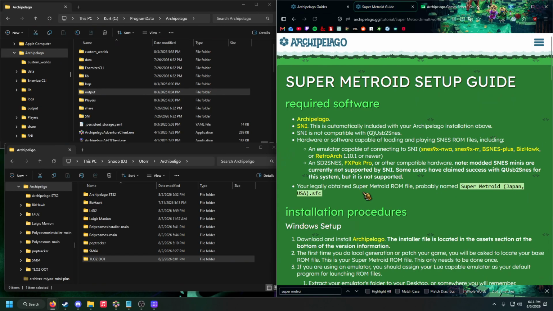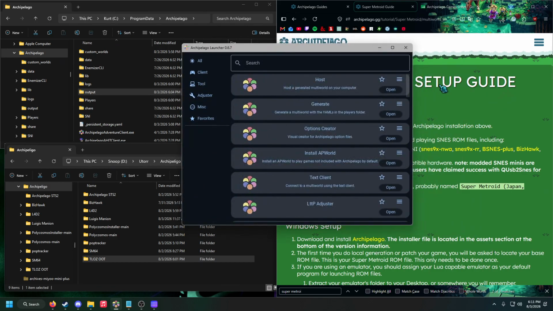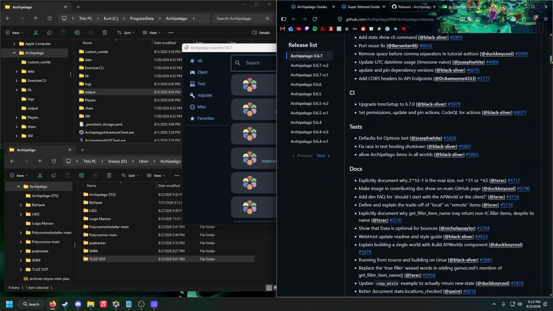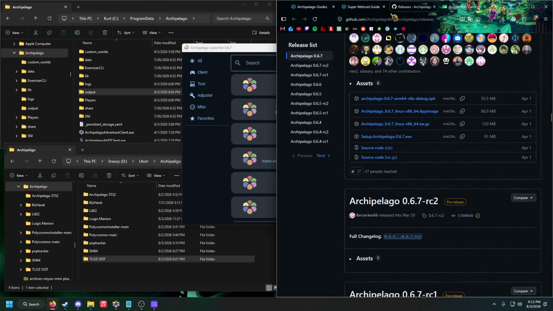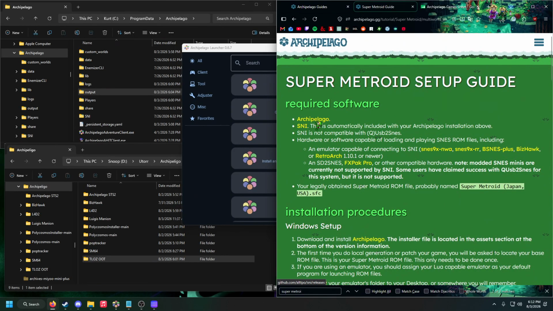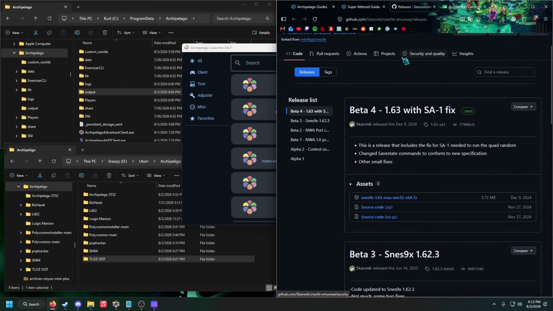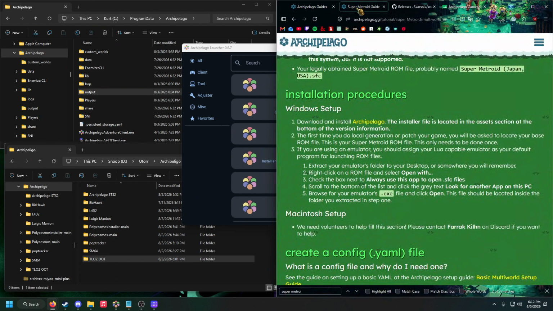So you click English. So the first thing you want is Archipelago itself. So if you want to download Archipelago, you can just click on here and you can download it through this GitHub. The next thing you want is SNI. It is automatically included in your Archipelago installation above, so you don't really need to download that. You need an emulator capable of connecting to SNI. So I have SNES 9X, super easy to download. You can click this, download this, and you pretty much already have it. Drag and drop it where you want it.